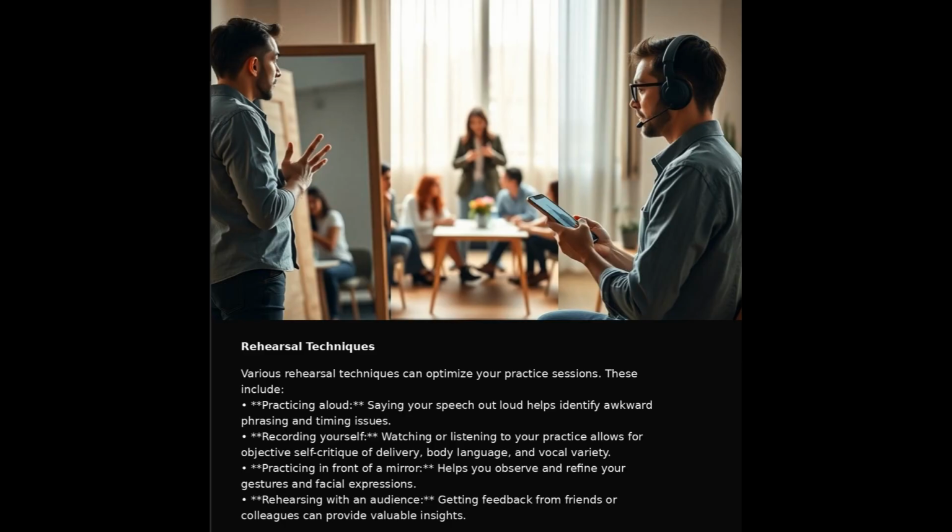Timing your speech, ensuring you stay within the allocated time. Practicing transitions, smoothly moving between main points. Vary your practice environment to simulate different speaking conditions. Consistent and varied rehearsal builds resilience and adaptability.